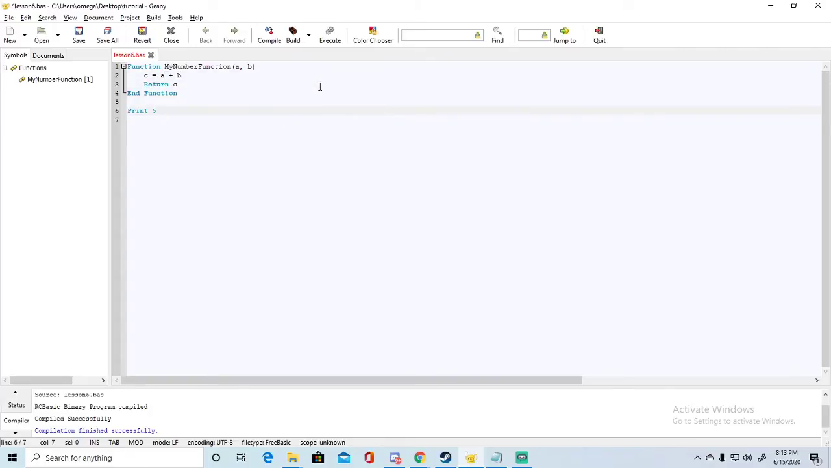So now that we have two parameters we need to pass to our function, let's do another myNumberFunction, and for our two parameters we're going to do 3 and 4. And when we pass it, this A right here is going to be replaced with 3, and this B is going to be replaced with 4. So C is going to be equal to 3 plus 4, and it'll return that, which is 7, and we get 7. And that's pretty much it for a number function.